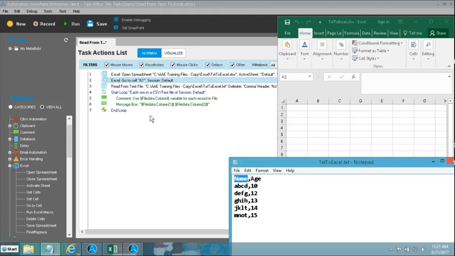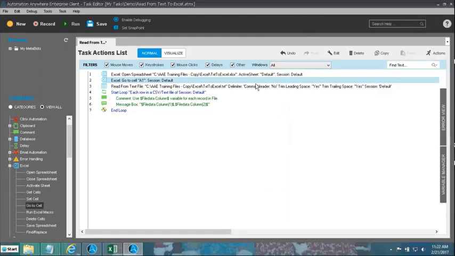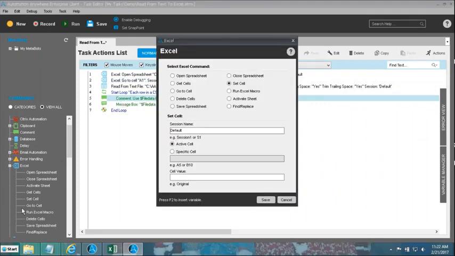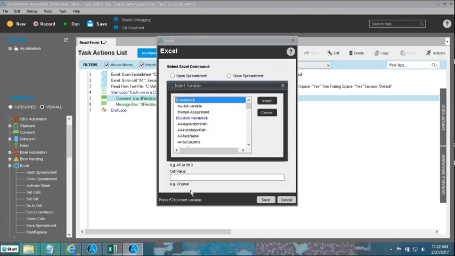So the question now comes is that if I have a value, how do I write that value inside an Excel cell? And the solution to that lies in the set cell command. So the set cell command allows me to assign a value to an Excel cell. So I'm dragging a set cell. I go inside cell value where I have to specify the value which has to be inserted.